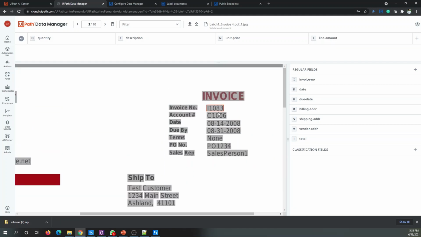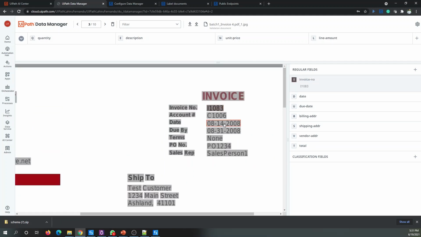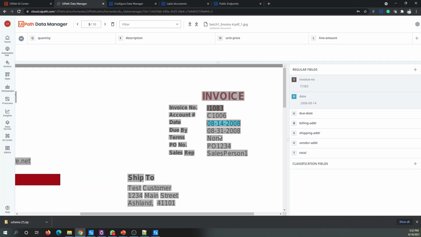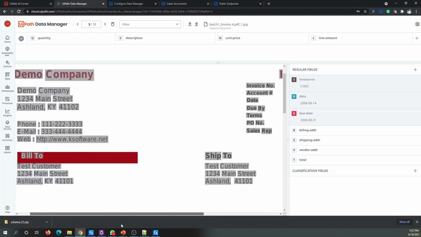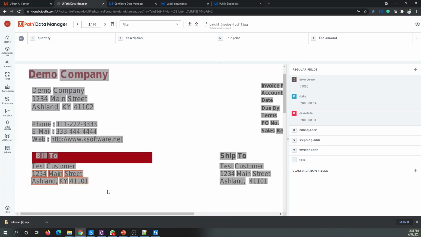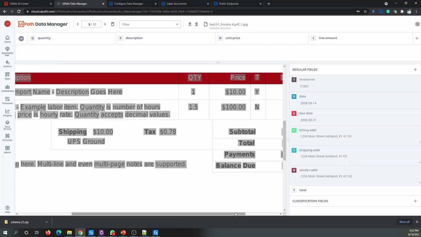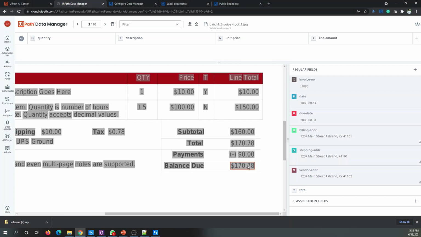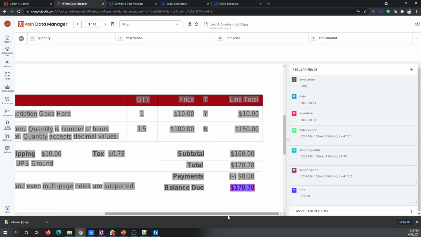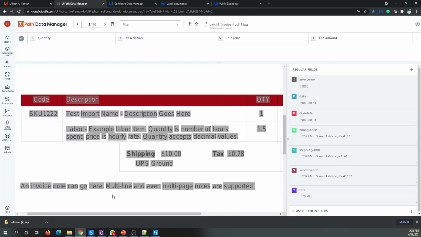So we have the invoice number, I, E, that's the due date, Q, billing address. We have one, yeah. This is the billing address, which is, shipping address, S, vendor address is this one. Total goes E. All right. So in this case, here you have a single line of description and multiple lines of description.